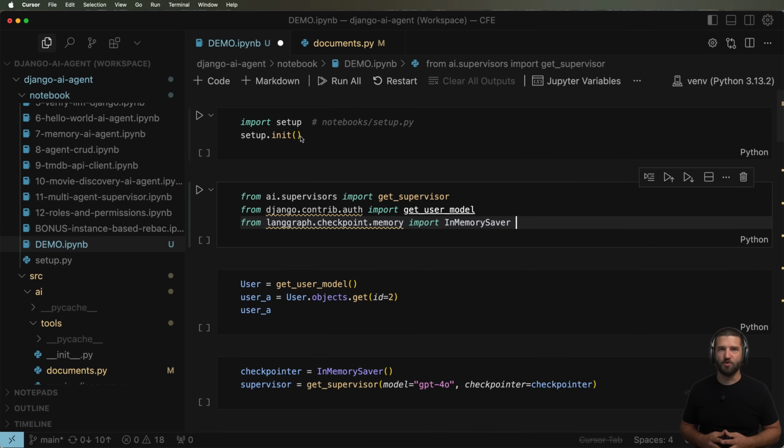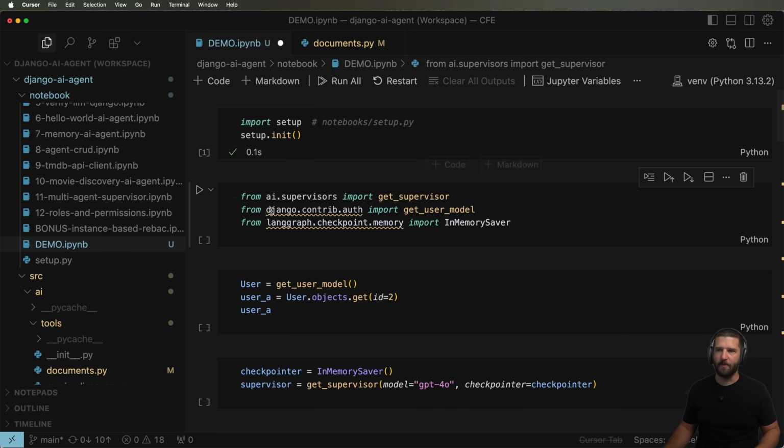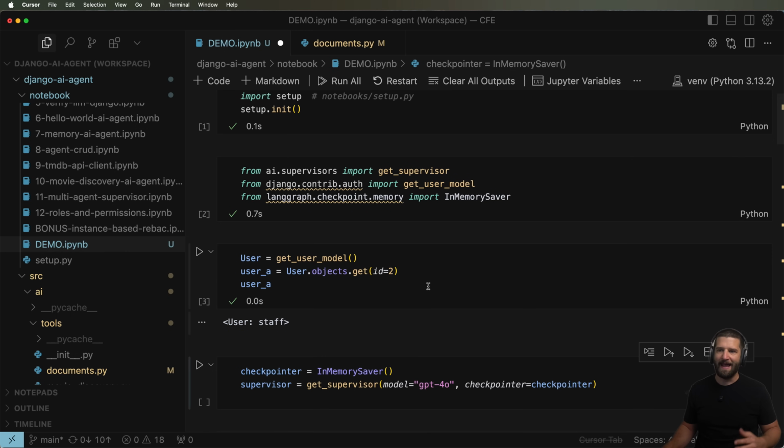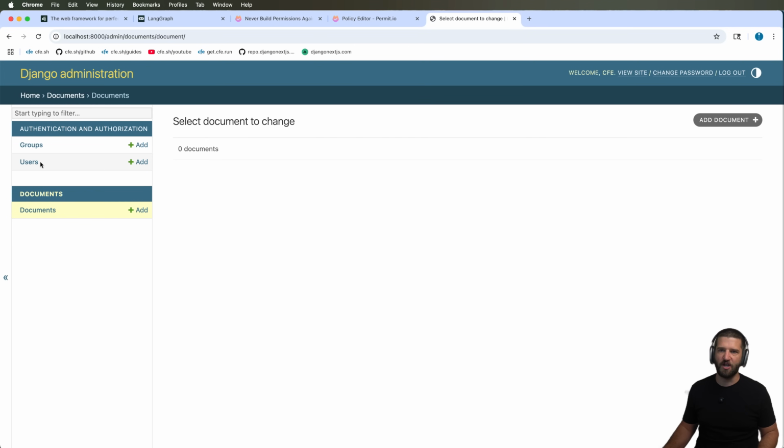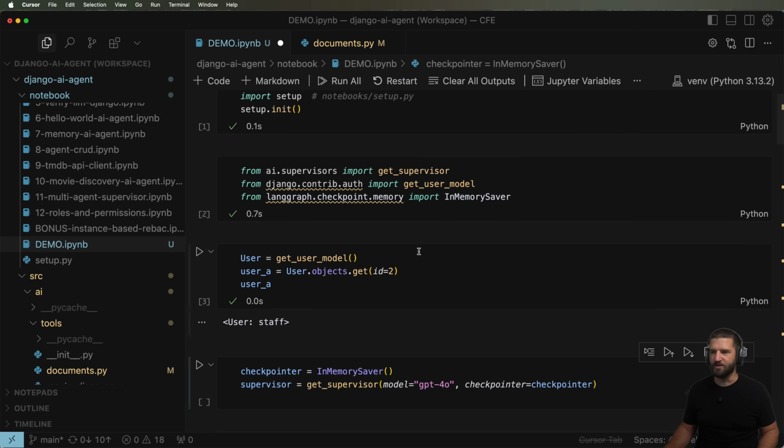Let's do a quick demo as to what we're going to be doing in this project. First and foremost, we're going to create a Django project, have some users, and then integrate it into Jupyter so that we can run various Django related commands like get the user model and actually grab stored Django users. So of course, if I go into the Django admin, I can see a few of the users in here, and obviously I have no documents.